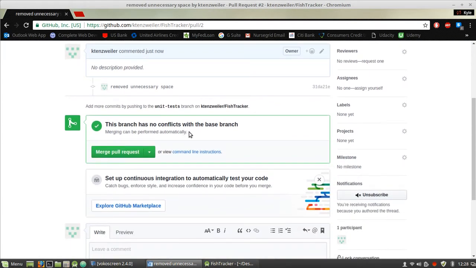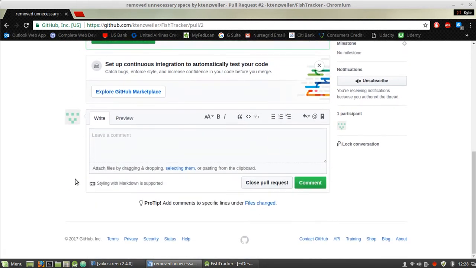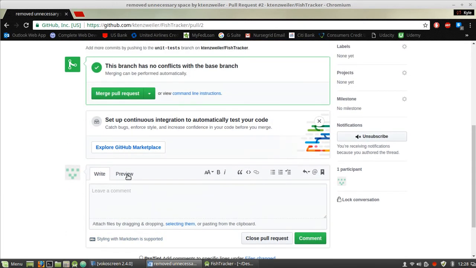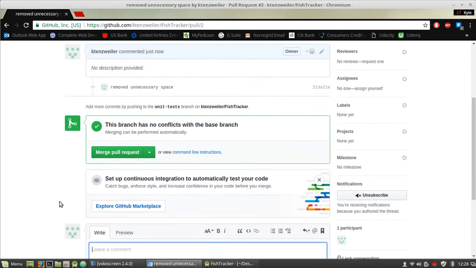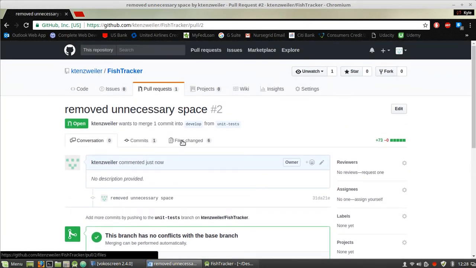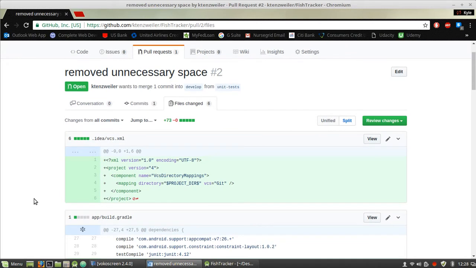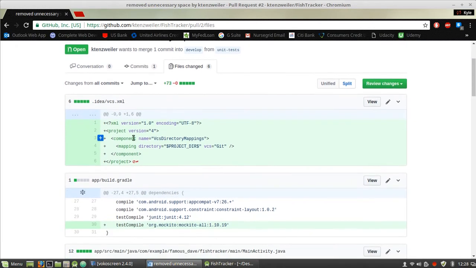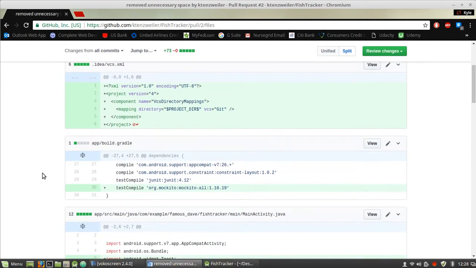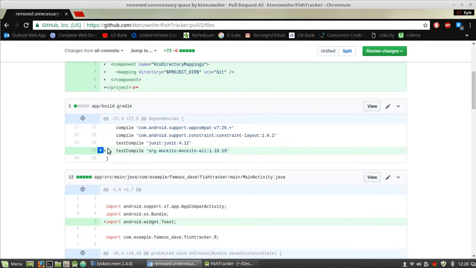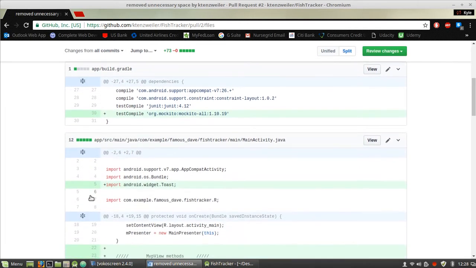The branch has no conflicts with the base branch. That's cool. Here's where you'll go to see the difference. So this file was added. These are the differences between the develop branch and the unit test branch, which is being merged into the develop branch. So we added this VCS file. That's just for version control. Nothing important there. This is the dependency for our Mockito.